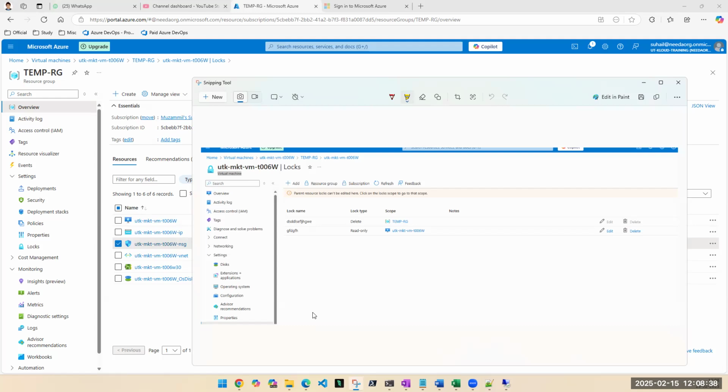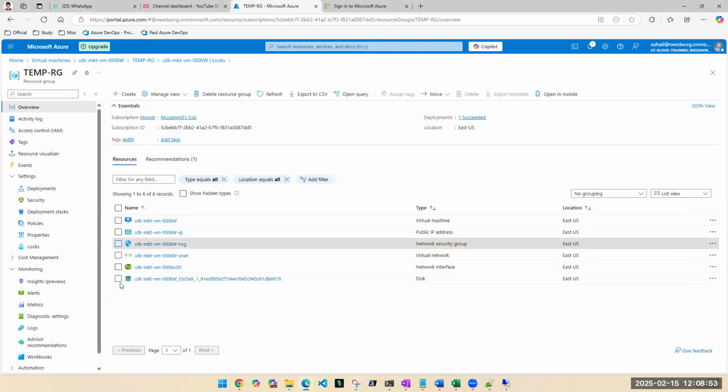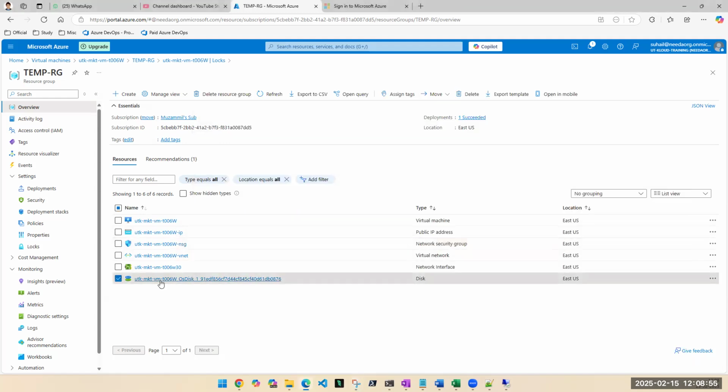Delete lock. Delete wire, right? So you don't even talk about the read-only lock. Read-only lock is very specific to machine. It will only come to picture when we talk about the machine. Simple. Next, this disk. Can I increase the size of the disk?